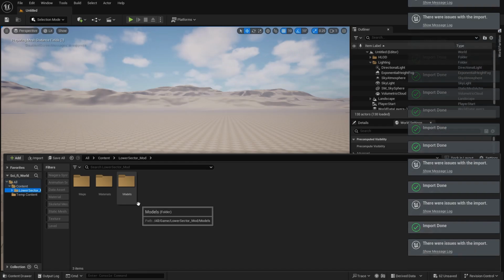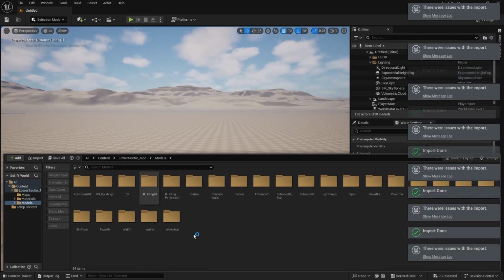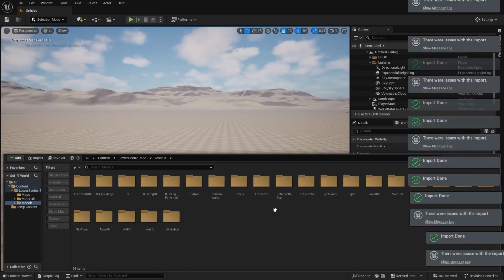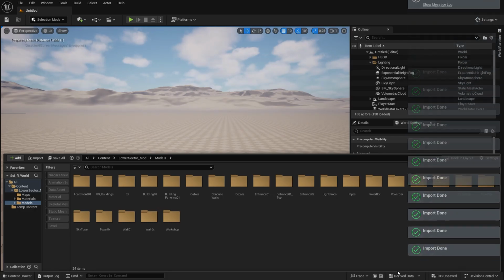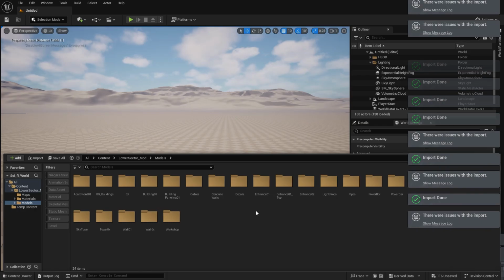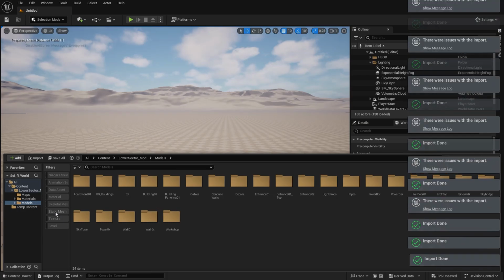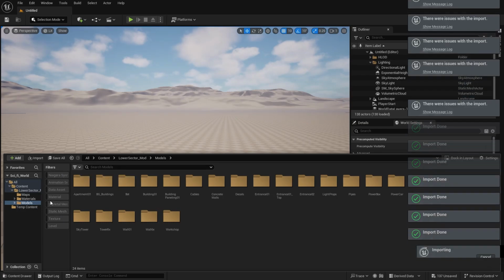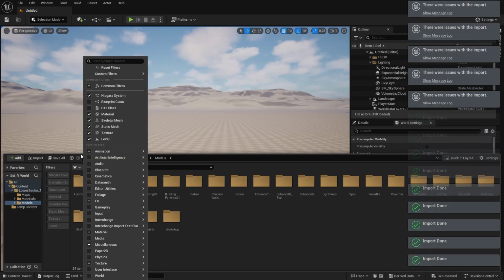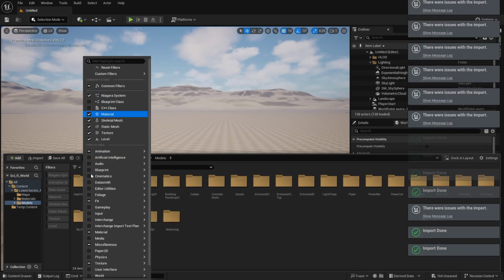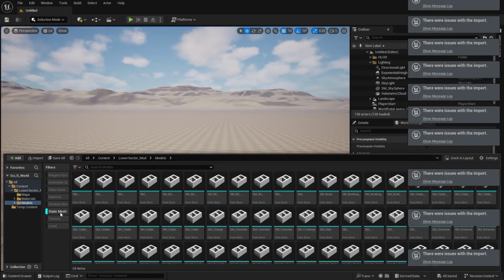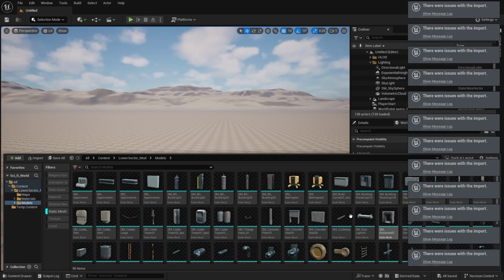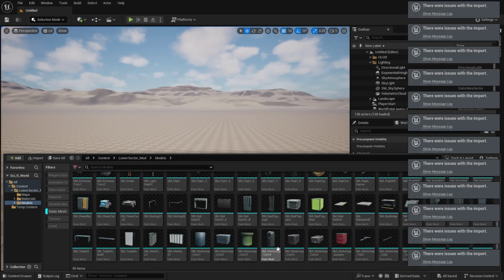The important one is we need to come here to the models, and in models you can find them all. You can see they're still importing, but that's all right. You need to wait a little bit. And then if I come here and tell it to filter, if you don't see these filters in here, you can come right here and select any filters from here. Now you can see I already have these filters in here. I'll tell it to filter static meshes. If I filter static meshes, now you can see we have a lot of static meshes. Look at them.